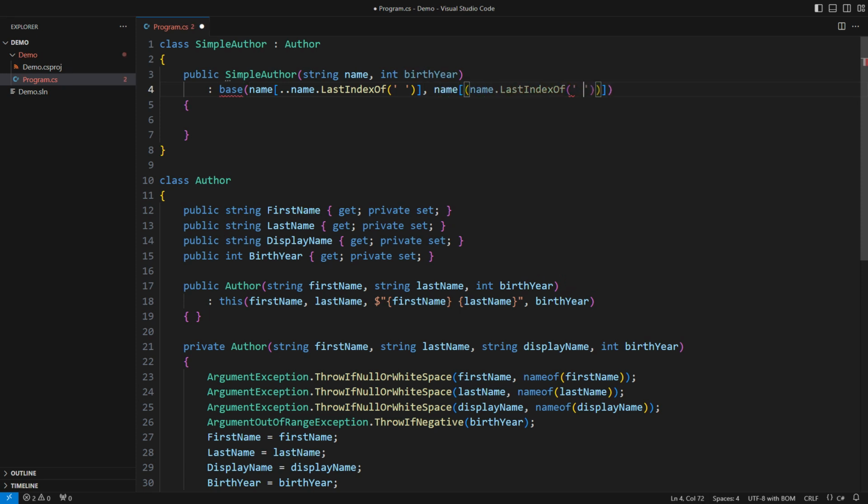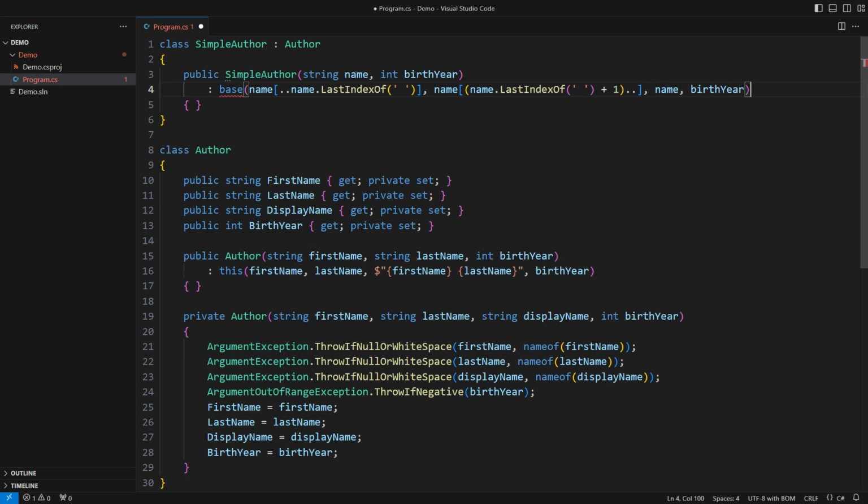Then take everything beyond the last space as the last name. The remaining two parameters are straightforward. The compile time error remains though. The parameters are correct, but the constructor is private. No other class, including the derived ones, can access this constructor.